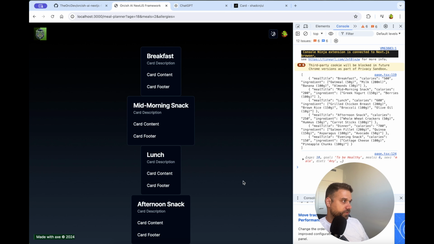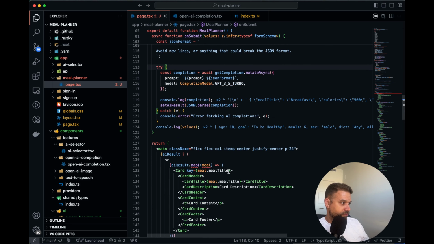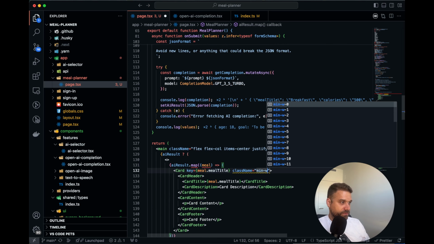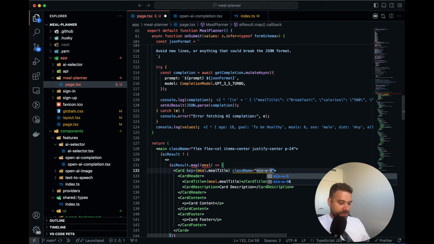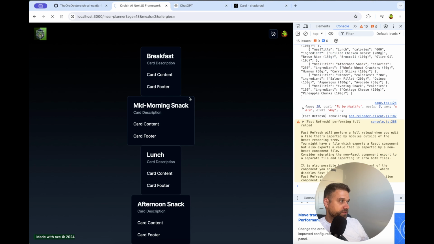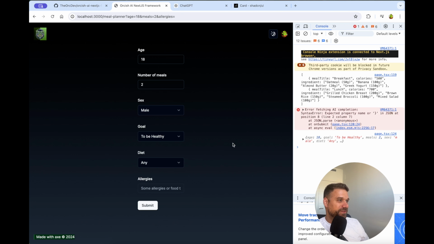So now we can just display the data and put some minimum width for these cards. And okay, let's try it out. So we already have our title, and that one is great. For our card, we are going to put a class name and say minimum width of 96. And let's see how it is looking. It's okay.